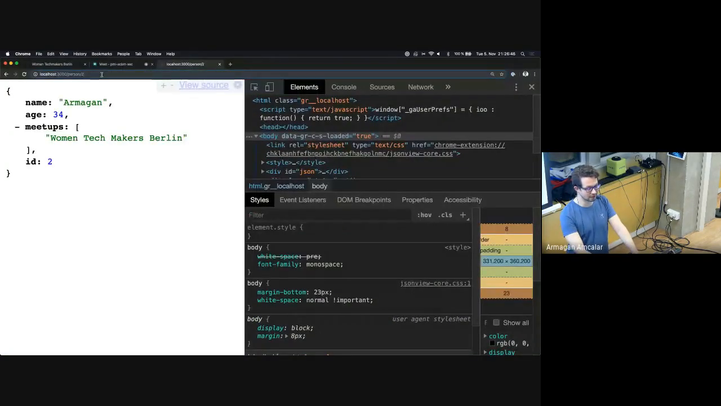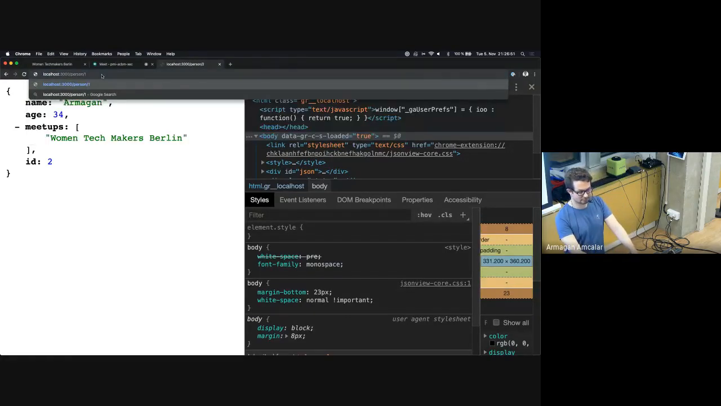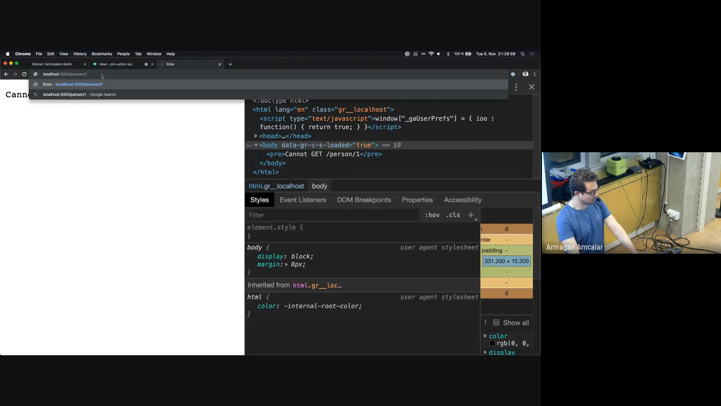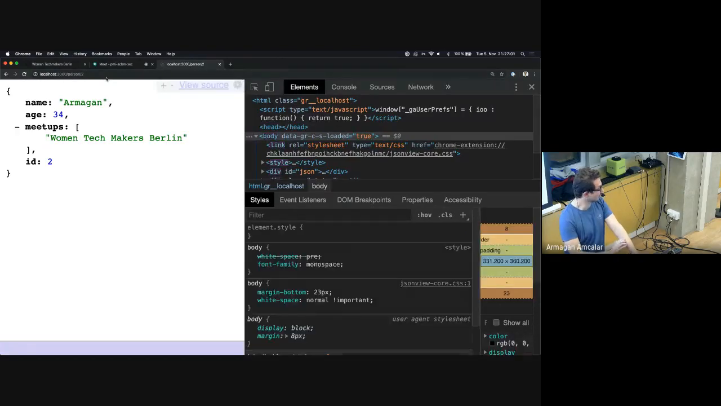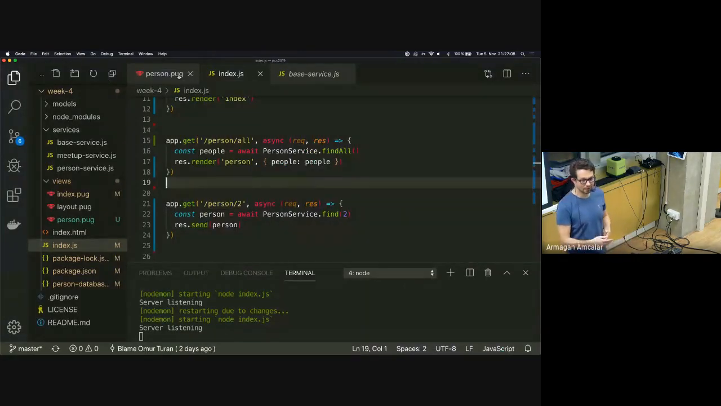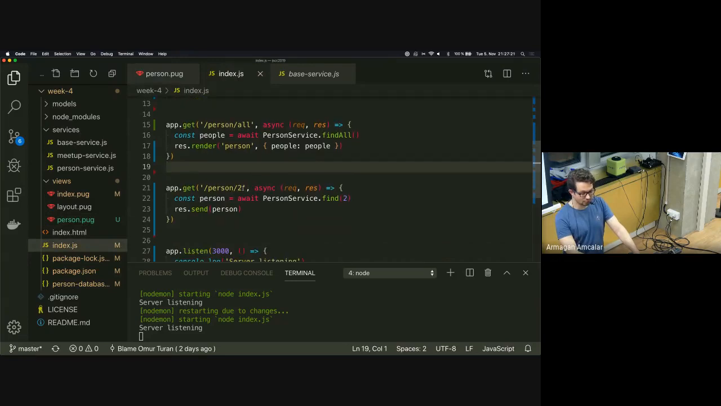What do you think is going to happen when I type here person/1? My web server doesn't know how to respond to that request. It only knows how to respond to person/2, not 1, not 3, not 4. Well, we had the same problem in the Pug file, right? Even this Pug templating engine knows how to do dynamic content so that we don't have to write all the persons' names and ages differently. So we need a way to do that.